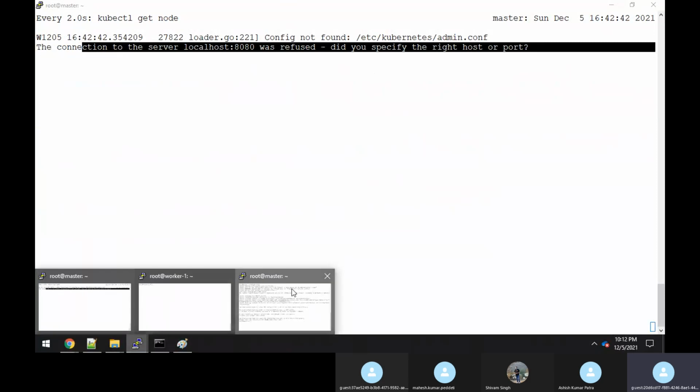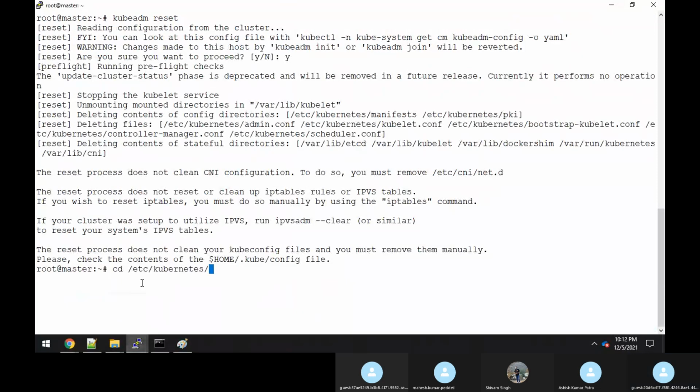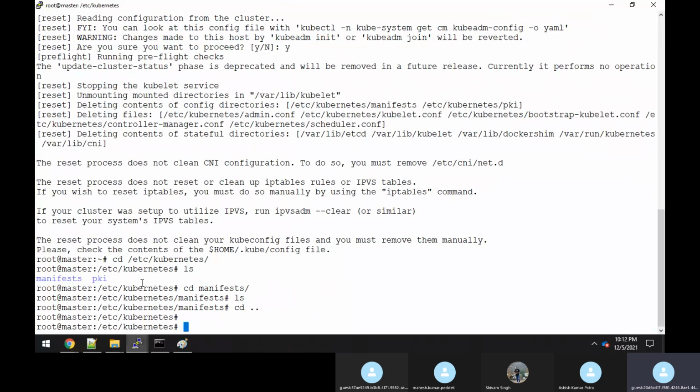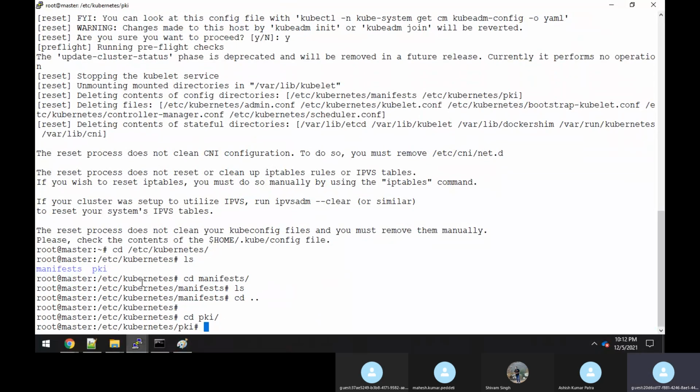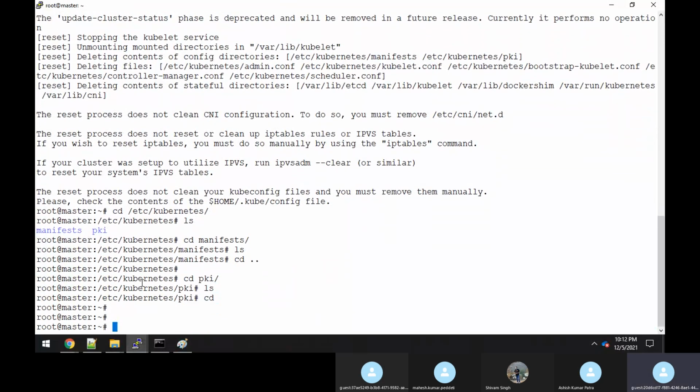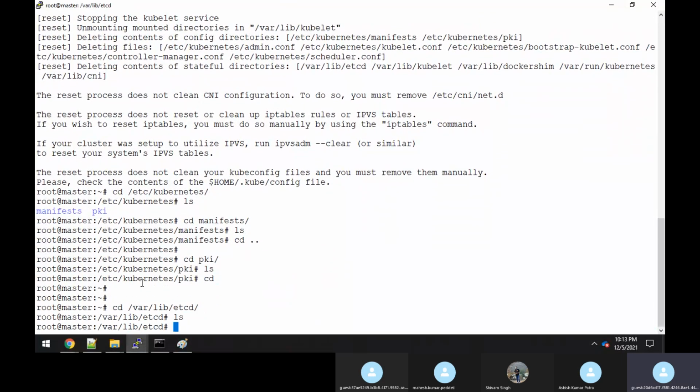Now you could see that, come over here. Again, go back to the /etc/kubernetes. See, nothing is there. Even if you go to the manifest file, nothing is there. Come out here. Go to the pki folder. See, nothing is there. Let me go to /var/lib/etcd and ls. See, nothing is there. Everything is wiped out. Clear? Everything is wiped out.